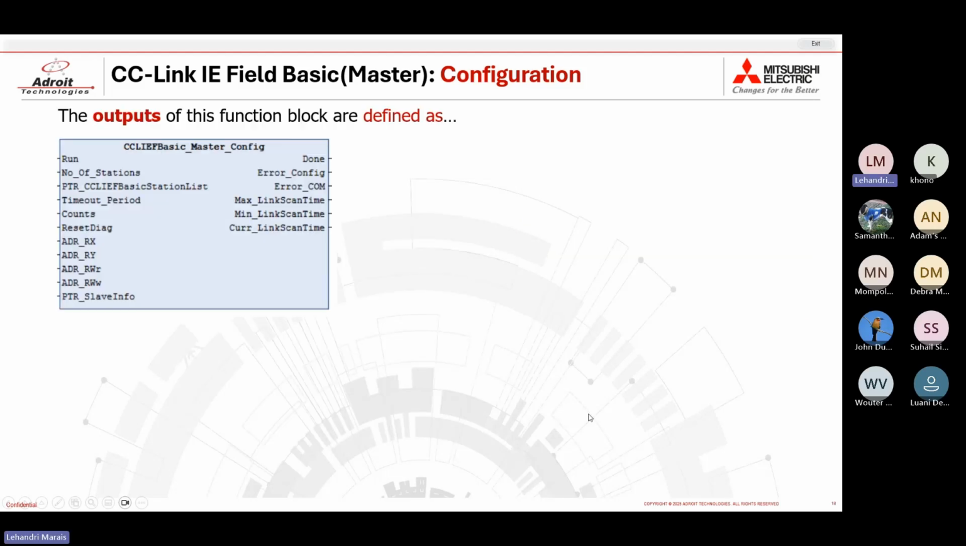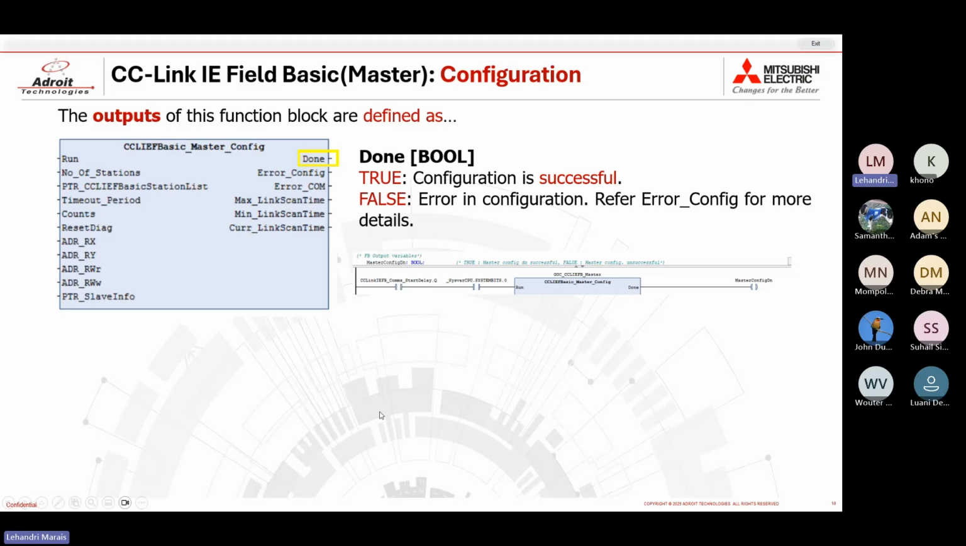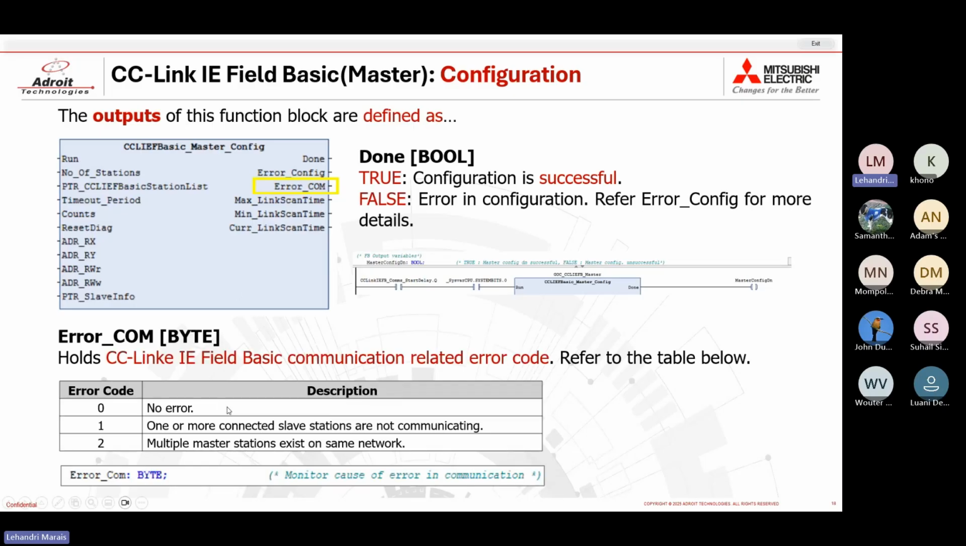Now, to go to the output side of things, your first output is your done, which is a Boolean type variable, and this just indicates whether the configuration was done successfully or not. Next is your error underscore com. This holds an error code in the case that there was an error with the configuration or communication. When the error code is 0, it means there's no error. When it's 1, one or more connected slave stations are not communicating. And 2, there are multiple master stations on one network.